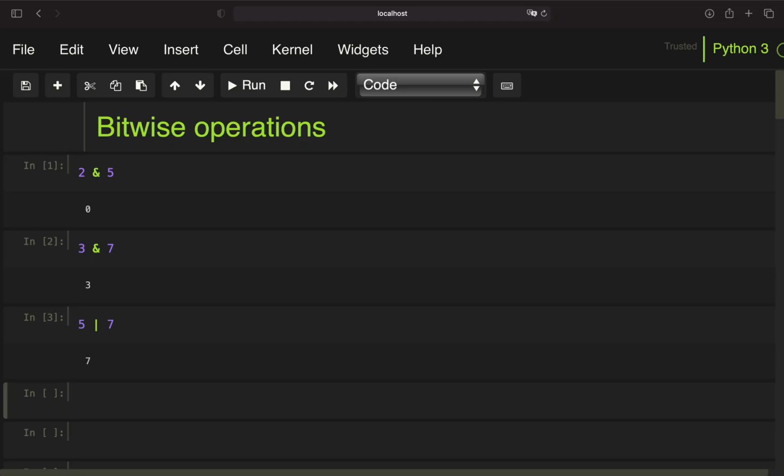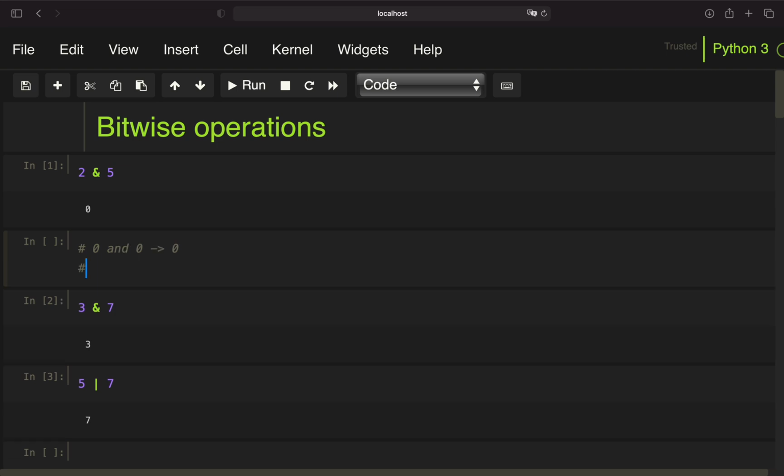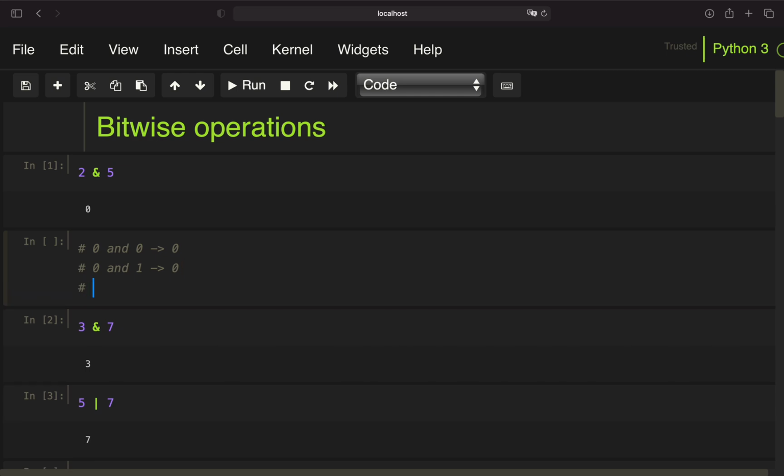All right, so let's get to the first solution. Bitwise operation: why is 2 bitwise AND 5 equal to 0? First of all, we need some rules for the bitwise AND operation. If you compare a 0 and a 0, you're getting a 0. If you're comparing a 0 and a 1, you're getting a 0. If you're comparing a 1 and a 1, you're getting a 1. So keep that in mind.